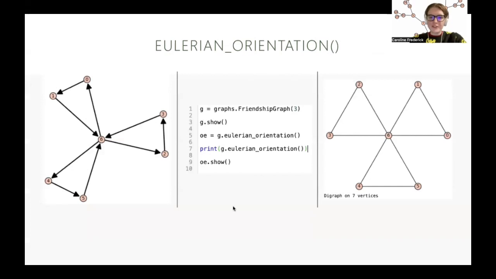And then the Euler orientation, you can see demonstrated here. I started with a friendship graph, and just description here, digraph on 7 vertices. And I created a new variable to store the results of the orientation method. And when I ran the show method on that, this is what was output. As you can see, every vertex has an in and out degree of 1.